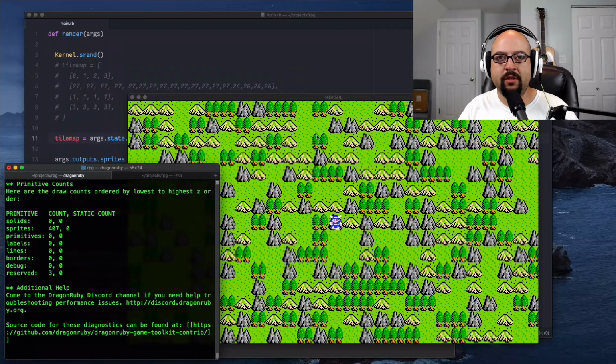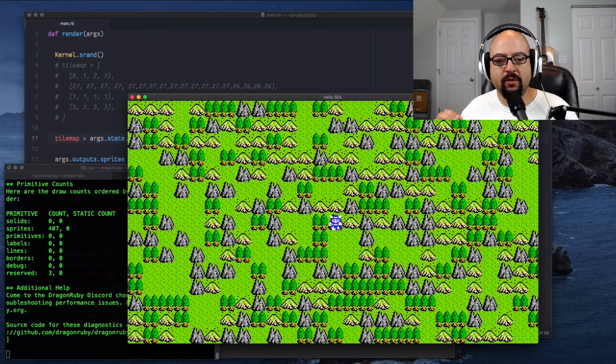Today I'm showing you the second iteration of the Mini Dragon Warrior project, where I am making my own iterative version of Dragon Warrior, the classic Nintendo game. So let's get going.